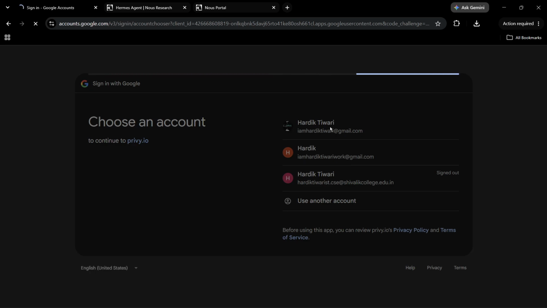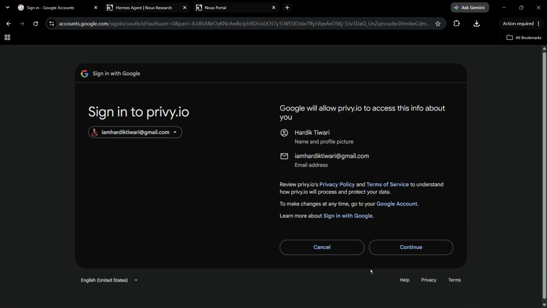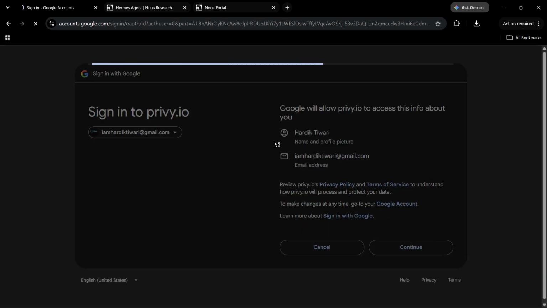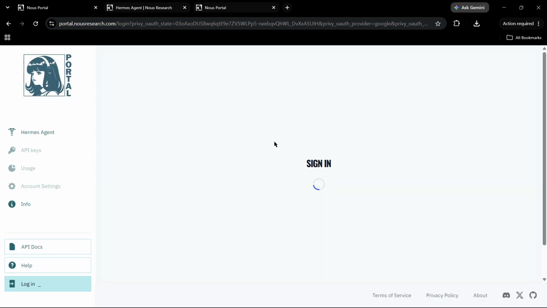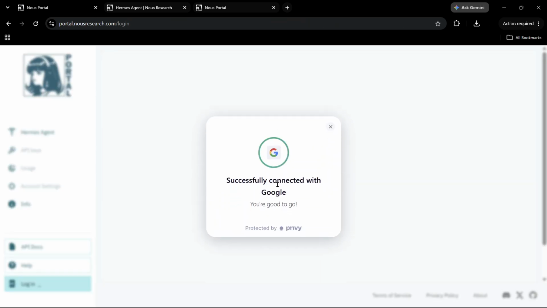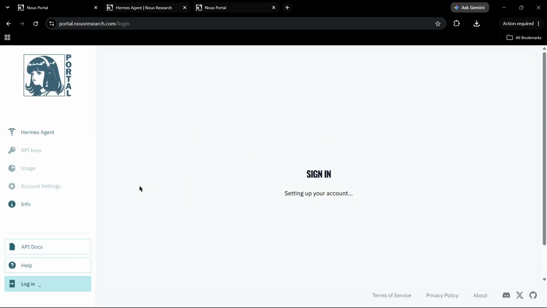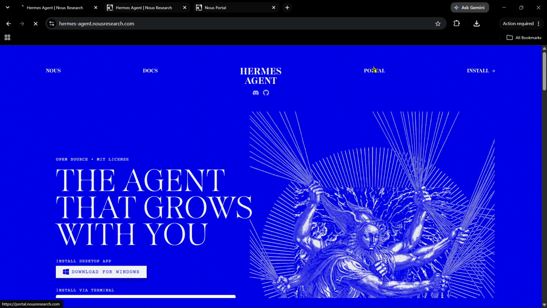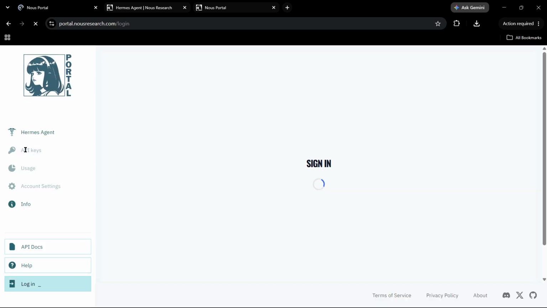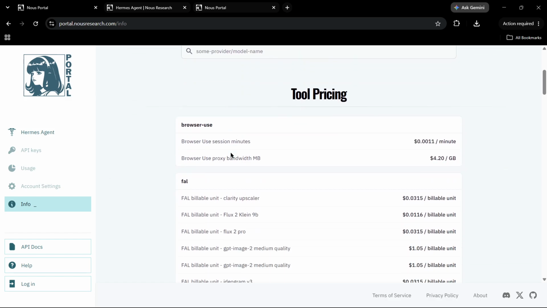I'll simply select my particular ID, and once I have selected my ID, I will simply click onto this continue button as I am allowing it to sign in, and you can see it has successfully verified me and everything is set. And now from here we can see our Hermes agent. We can also get our API keys and the usage, the account settings, and the info as well. So this is pretty much it about the same.